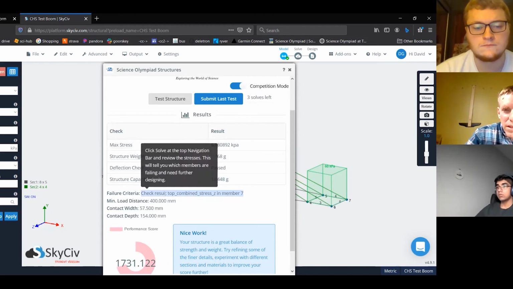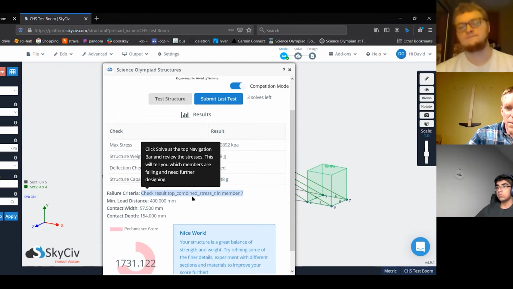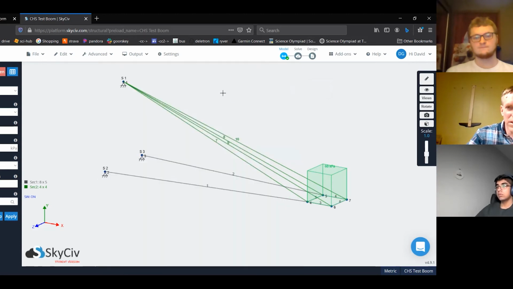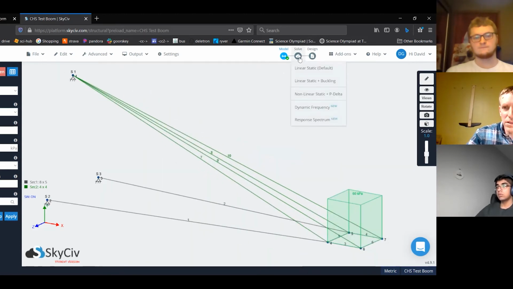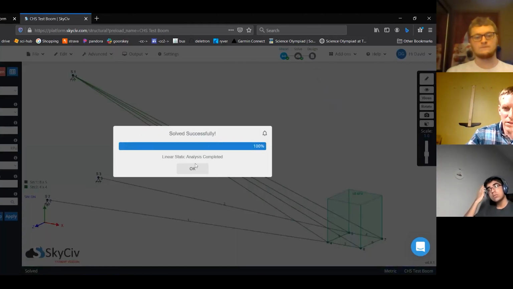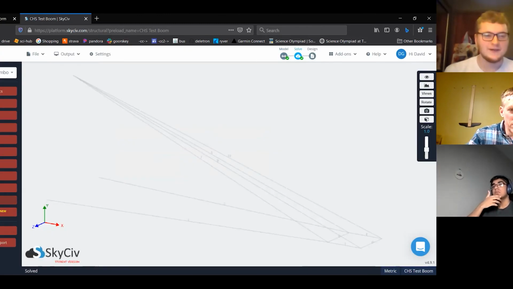That's all we have. Okay, so it says check the result, the top combined stress Z in member 7. I don't know what all of this means, but I do know how to find out. It's saying something's wrong with member number 7. The top combined stress Z in member 7. So you can actually go here and you can solve. You don't have to do the buckling. You just solve the dynamic one, and it will solve it and give you some stuff.